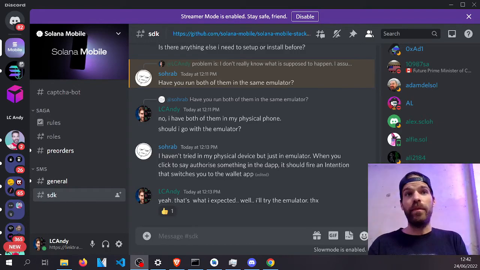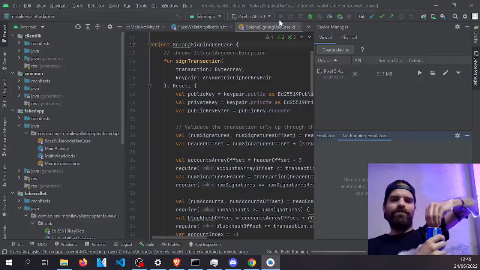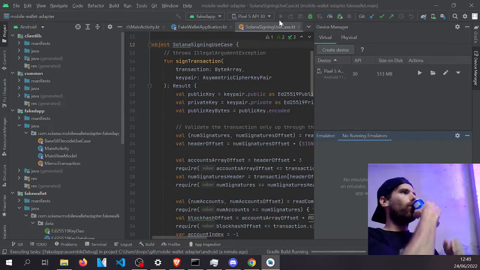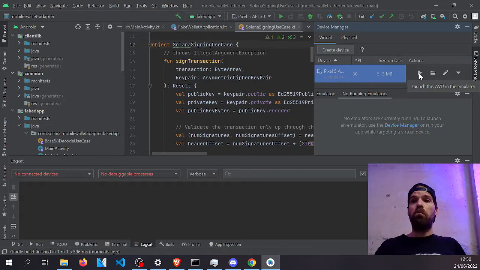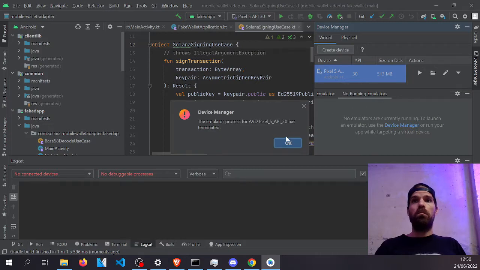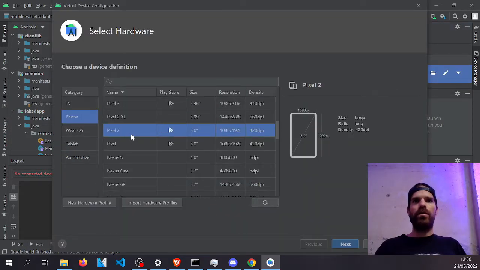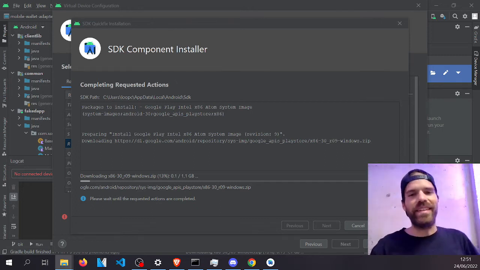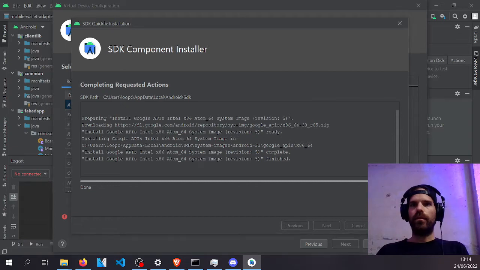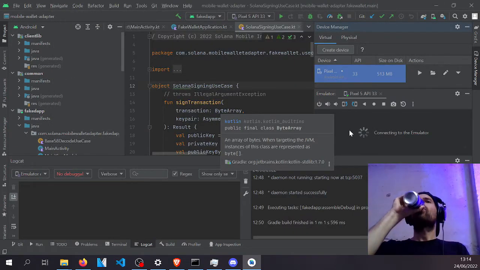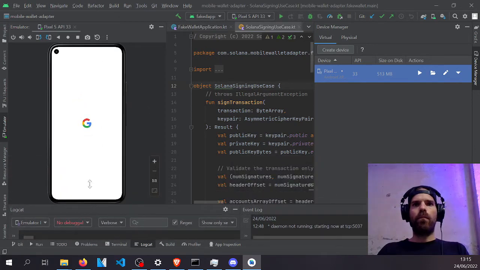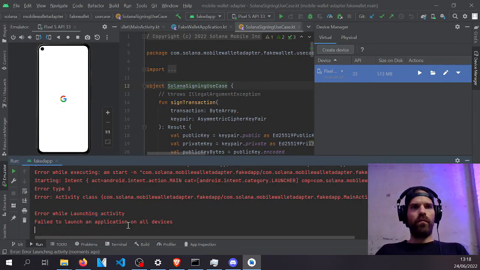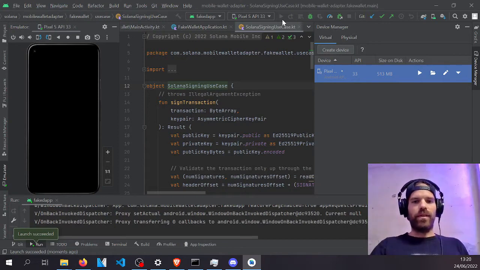Let's see if the emulator. Then let's use, I don't know, a Pixel 2. 1.1 gigabyte. I only have 5 gig left. Just at 16. Look, there we go.